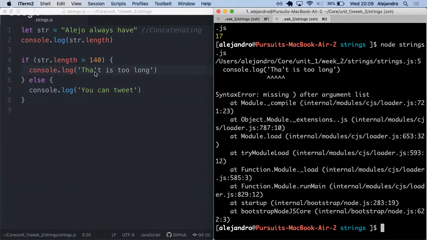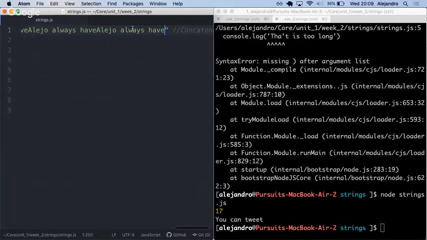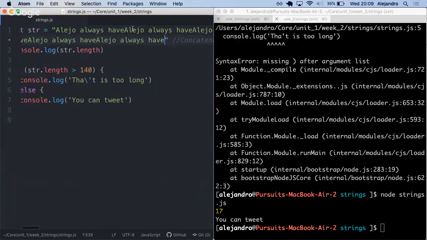My quotes. Oh, this one, right? I have 3 quotes, so JavaScript gets confused. So I need to tell this to ignore or escape this one. Right, so I can tweet that. Oh, man, how can I make this 120 really quick? Maybe I could do something like, I'm pressing Command V a bunch of times. Let's see if that is more than 140.